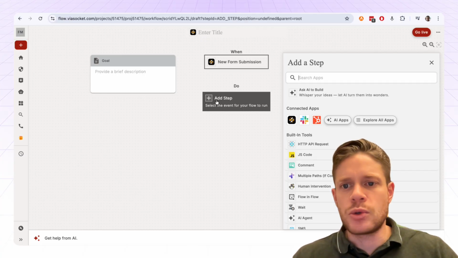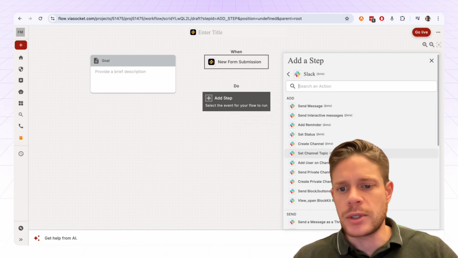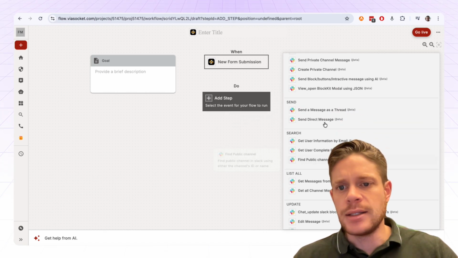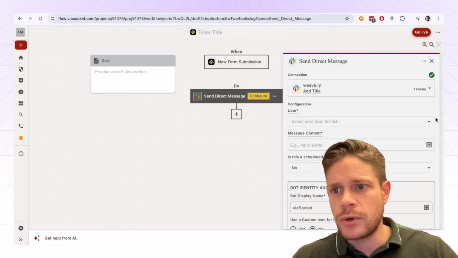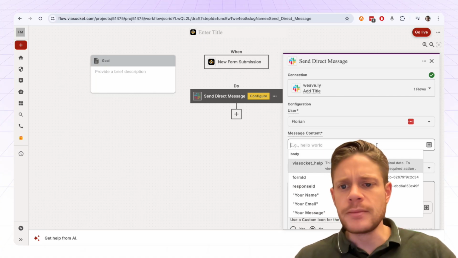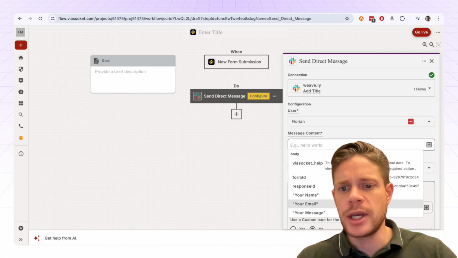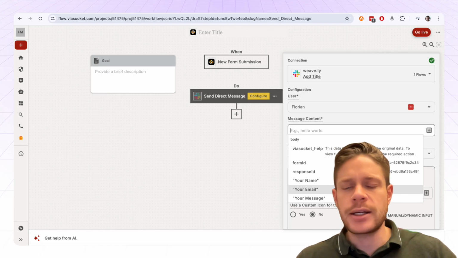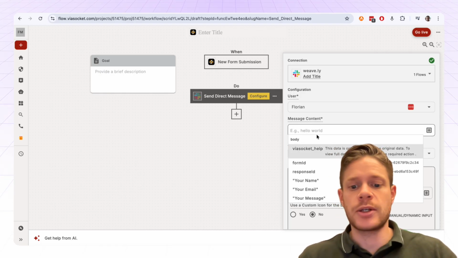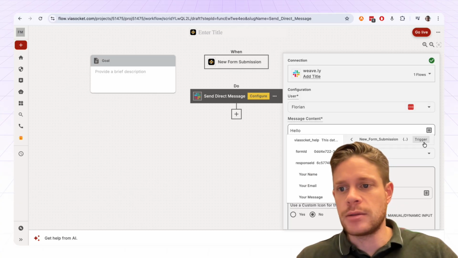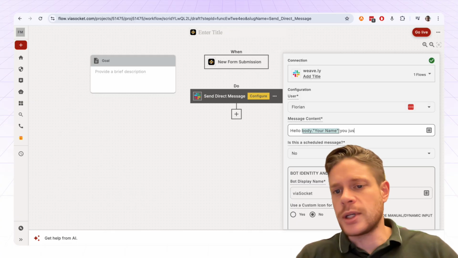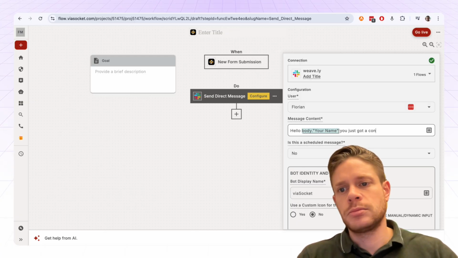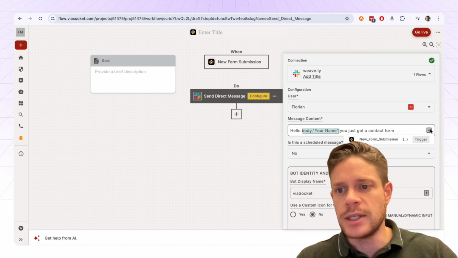Next, of course, is creating our actual workflow. As I said, we're going to keep it simple and just send a direct message via Slack. Choose our Slack connection, of course, and then the users will be, I'll be sending it to myself. It's probably the easiest. And within the message content, that's the cool part, I will be able to select the responses of my form. So I could say, for example, hello, and then I'll be using the name. You just got a contact from, and then we'll be using the email address.